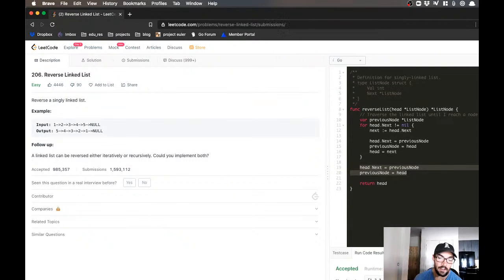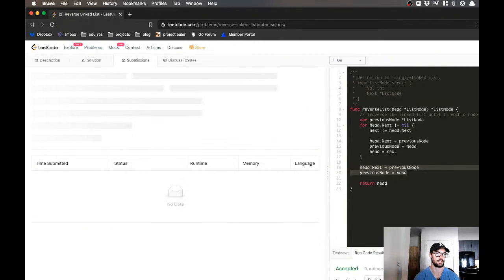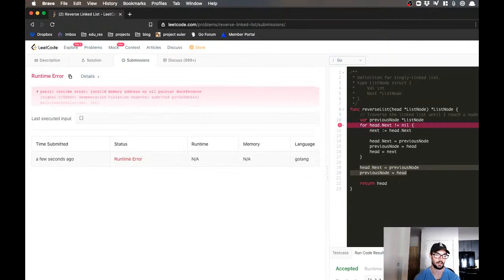So let's see. I know there are always edge cases that it probably will fail on, but let's see. Invalid memory address or nil pointer dereference. Okay. Last executed input. Oh. So if the head is nil to begin with, we can't loop through it. We can't access next of a nil. So I have to check for that.